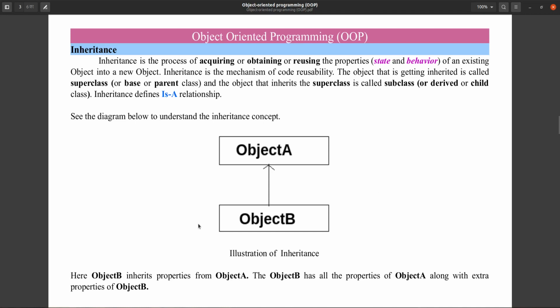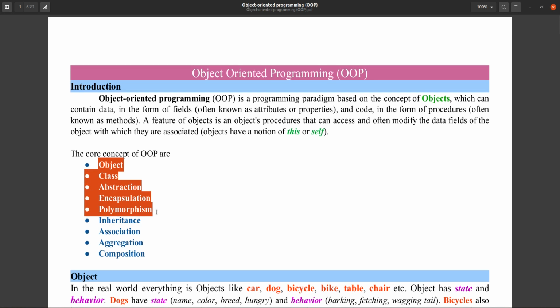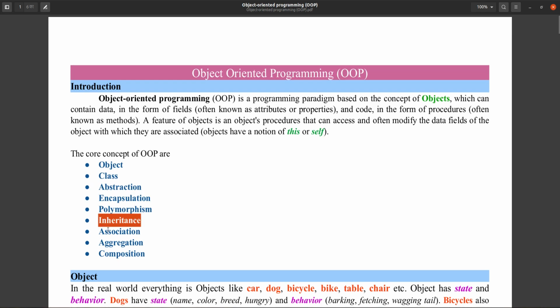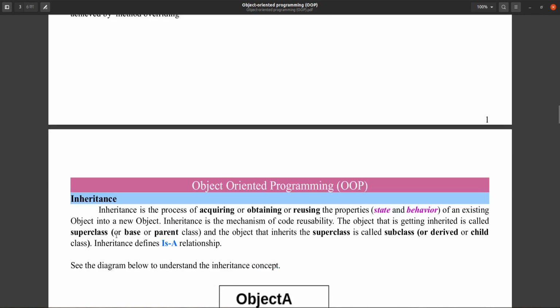Tech Hub. So in today's video we will see inheritance, the types of inheritance, and the code implementation also. So far we have learned objects, class, abstraction, encapsulation and polymorphism. So these many concepts of object oriented programming we have learnt. In today's video we will see inheritance thoroughly. So let's get started with inheritance.